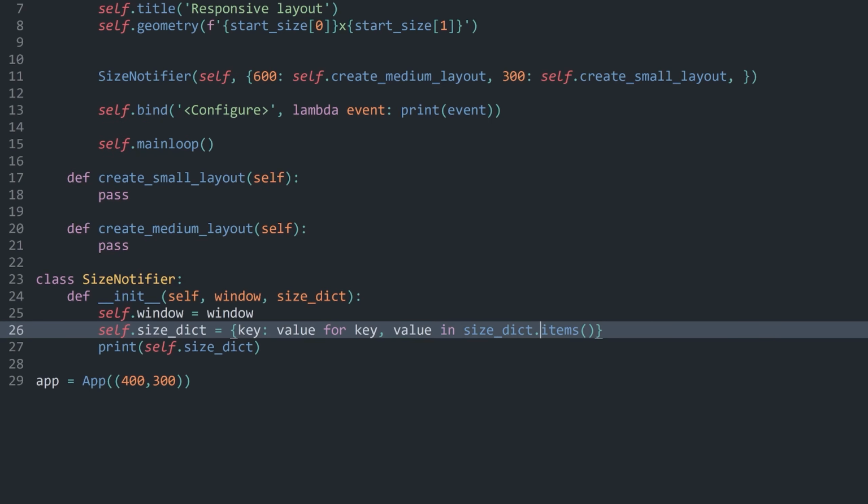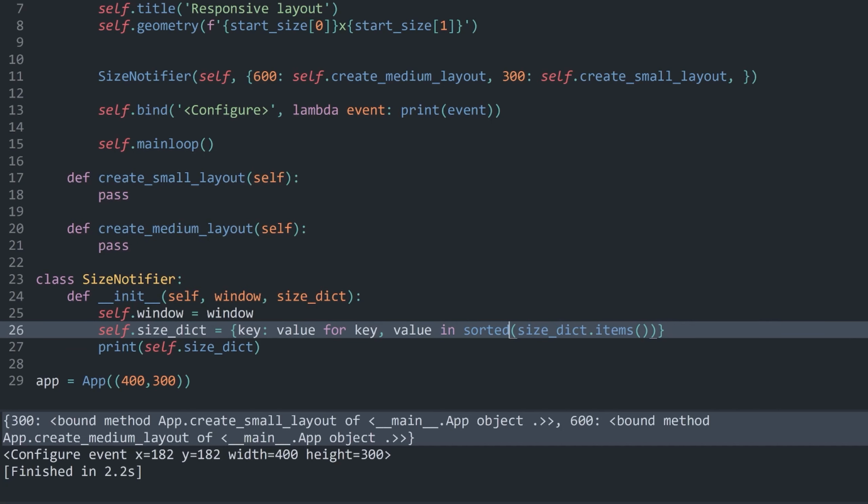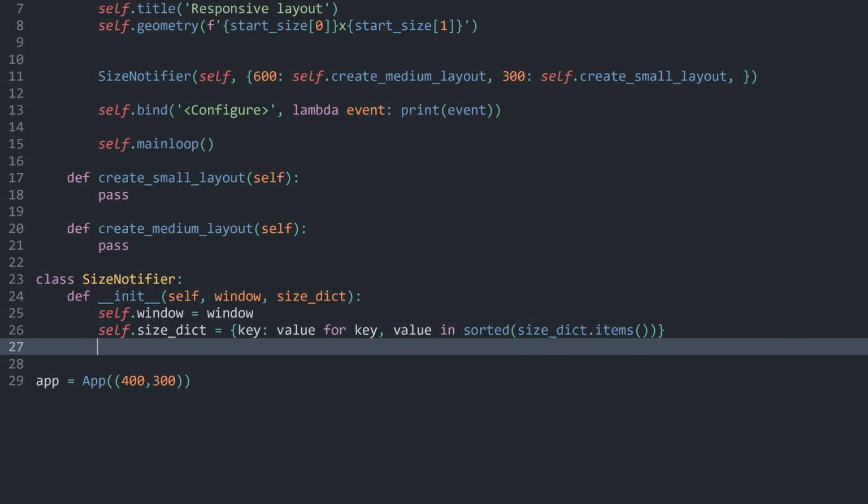To sort all of this, I have to sort what is being returned from these items here. This I can do very easily with the sorted function. Now if I run this, we have a dictionary that is sorted. We can get to the next part.